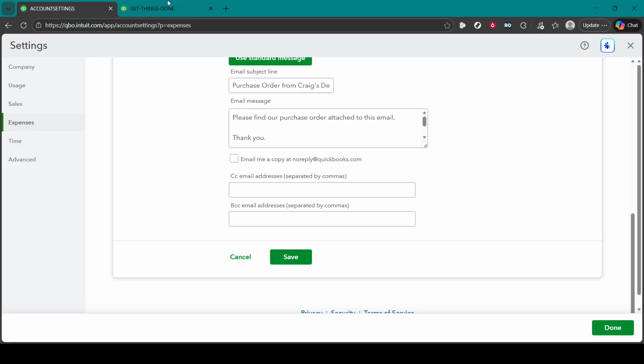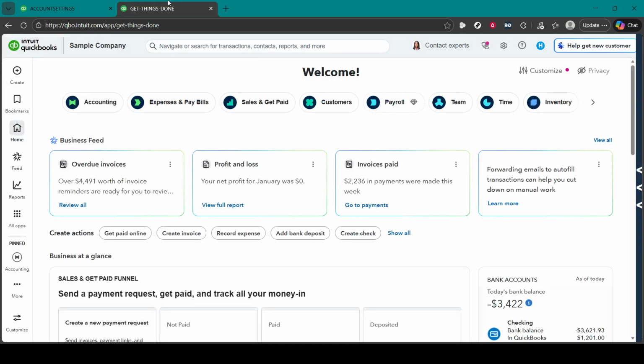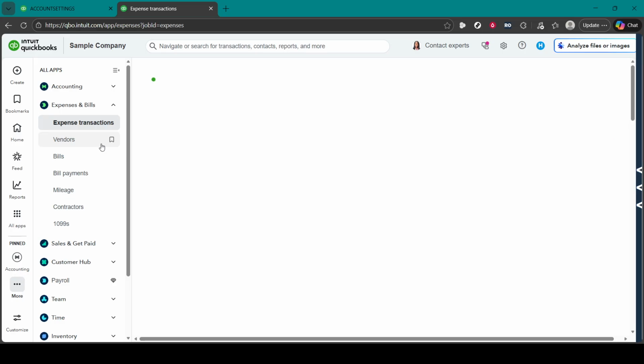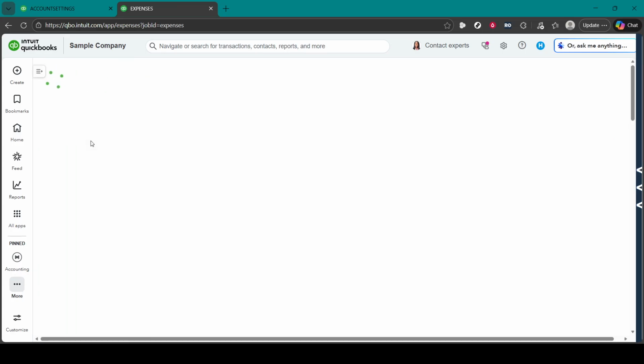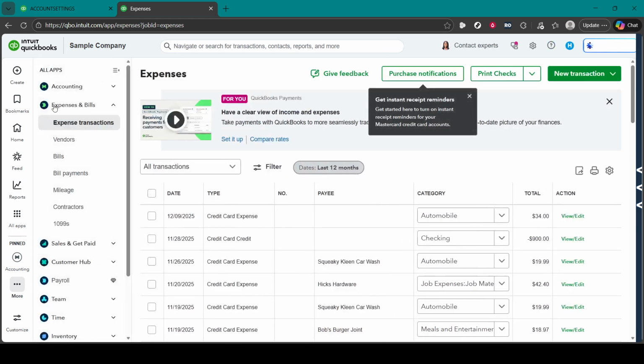Now that POs are enabled, head to your vendor list. From the left navigation, open Expenses and then Vendors. Locate the vendor you want to buy from, and click their name to open their profile. This keeps everything tied to the right supplier, making it easier to track order history later.